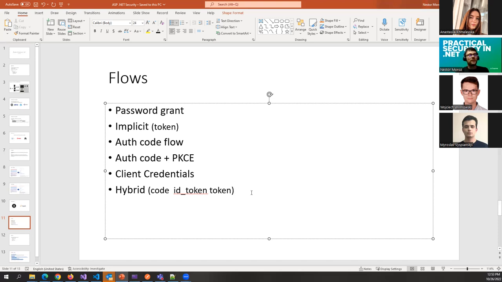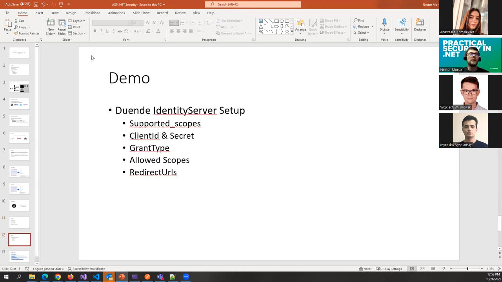This is a flow where you would request an ID token or access token over the return URL or directly from the authorization endpoint, right? And you can also request a code and then exchange that authorization code for one of these tokens, ID token or access token. So briefly, these are the basics of how modern authentication works. Now let's look at an example of an identity provider setup.